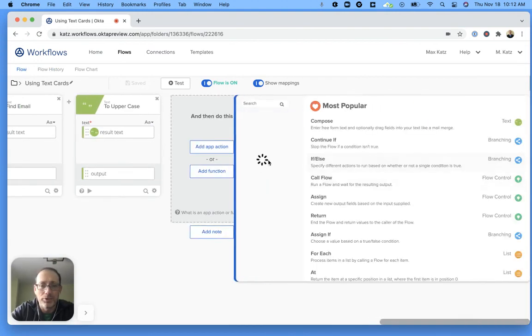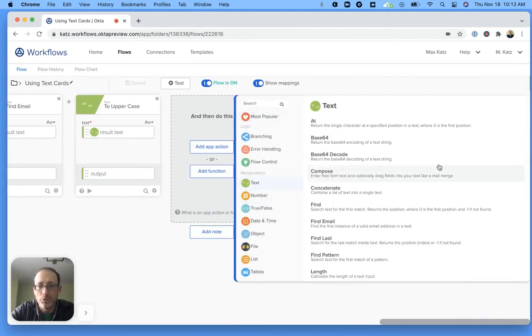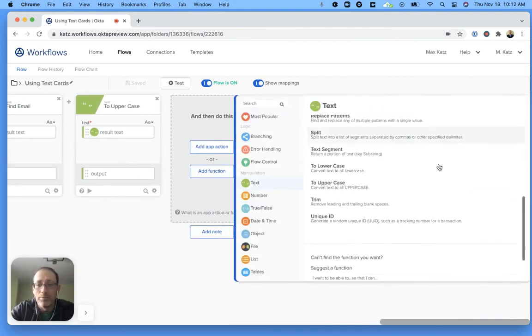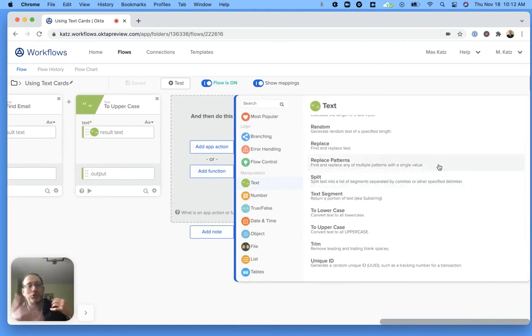Let me go back. There are more options, but my goal was just to show that there is really a lot of powerful capability in this platform. In this particular example, you can manipulate strings in many different ways.